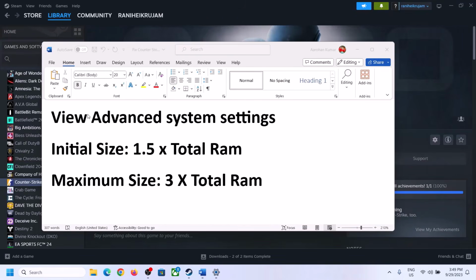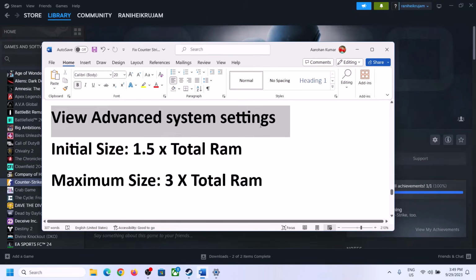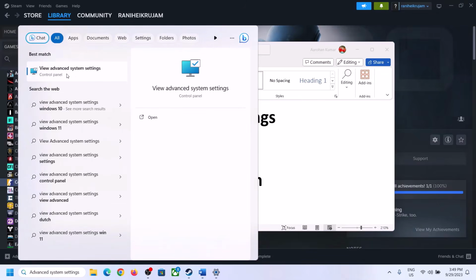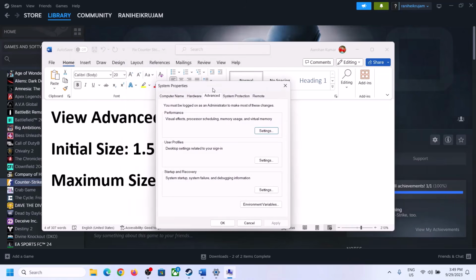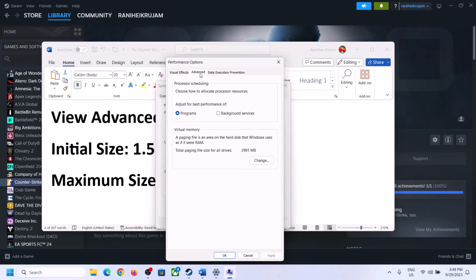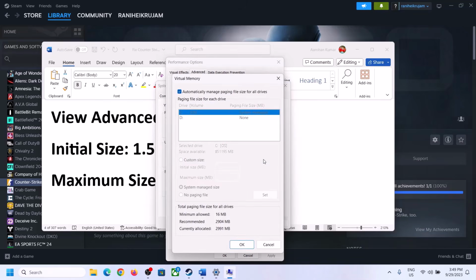So to increase the virtual memory, type in View Advanced System Settings in the Windows search box, and then click on View Advanced System Settings. Click on the first Settings, and then go to the Advanced tab, and click on Change over here. Then select the drive. Uncheck the box which says automatically manage paging file size for all drives, and select the drive where the game is installed.